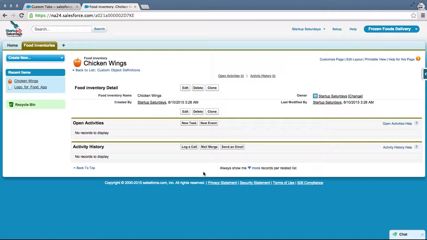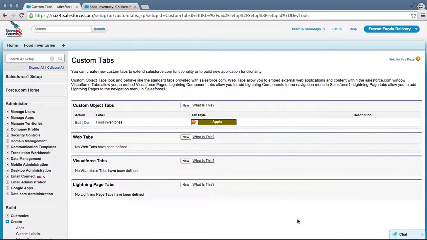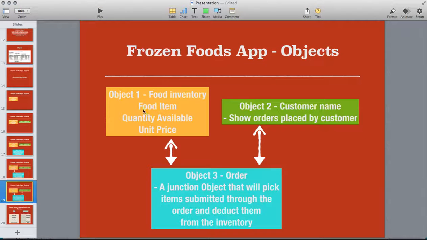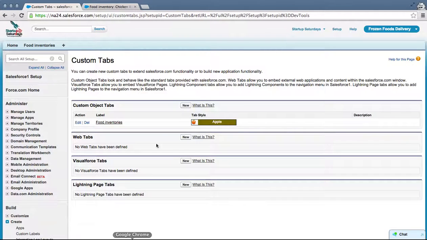However, we need more information than just chicken wings. We need to know how many chicken wings we have in our inventory and what the unit price of these chicken wings is. So how do we add that in here? Going back to our keynote, it says that we have a food item, quantity available, and unit price. So let's add the quantity available field first, and we'll go back to our Chrome.